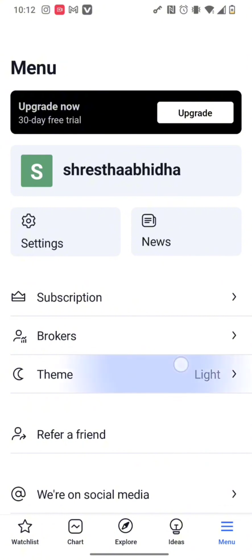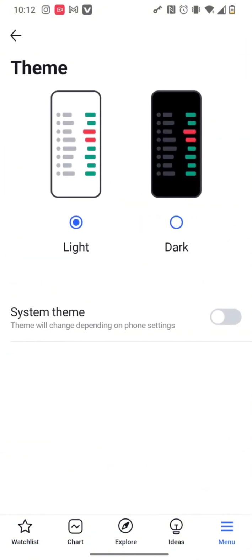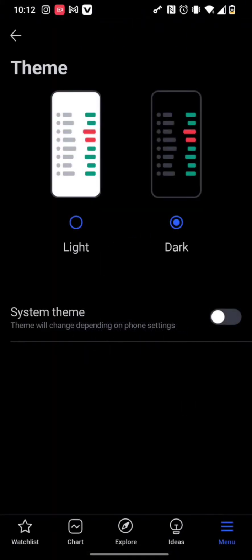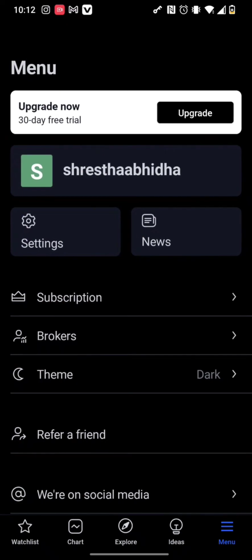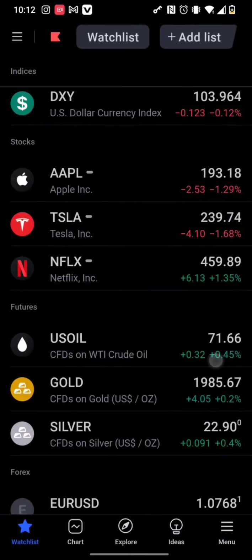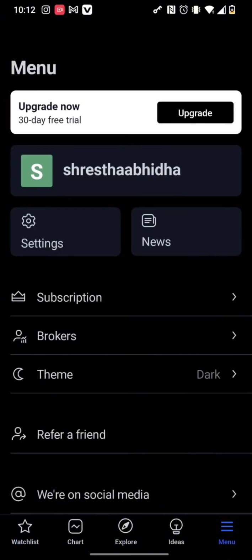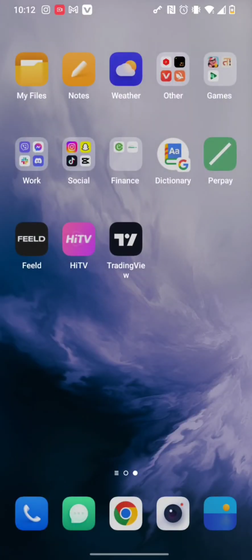So once you press on theme, you have to simply click on the dark option, and once you press on dark, your Tradingview app will automatically change into the dark theme, so you can browse it in the dark mode. So this is how you change into dark mode in the Tradingview app.